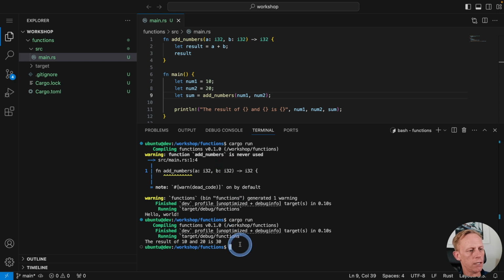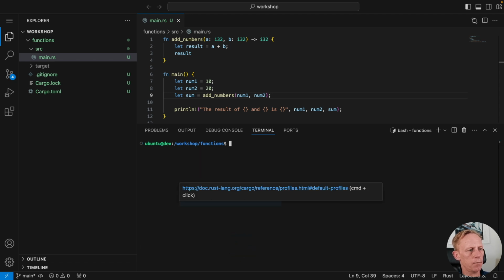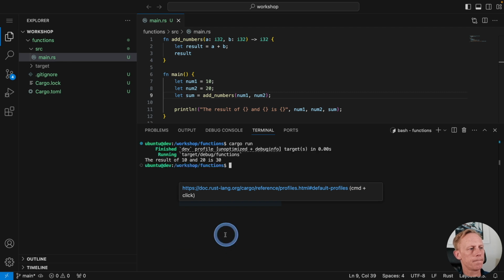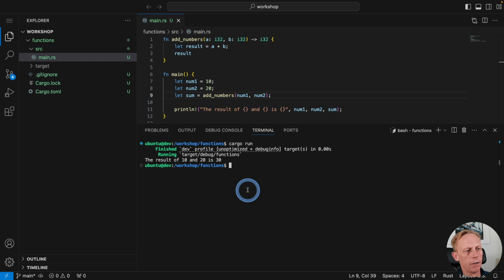So that's worked, and I'm just going to clear the screen so it's a bit more obvious. The result of 10 and 20 is 30. Okay, maybe my grammar isn't so good, I could probably make that a bit clearer. But you can see that what's happened is we've provided number 1, which is 10, number 2, which is 20, and we've then created a new variable, sum, which is going to make a call to the add numbers function with number 1 and number 2 as the parameters.